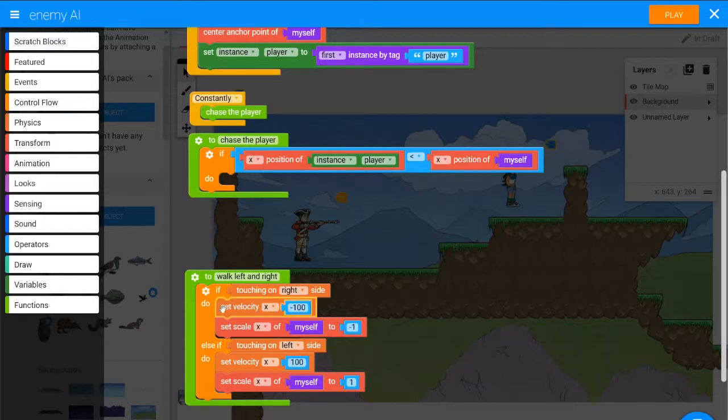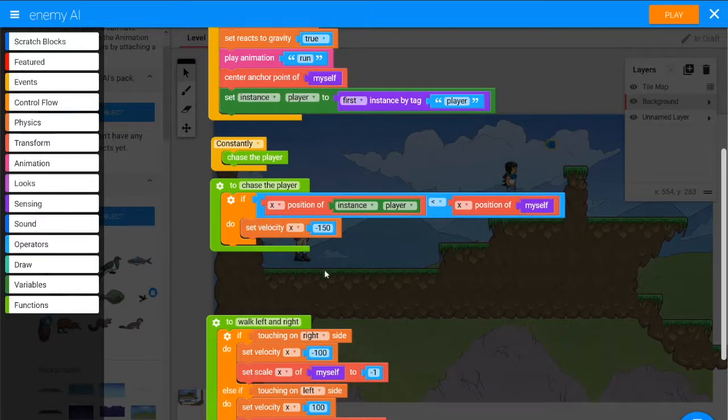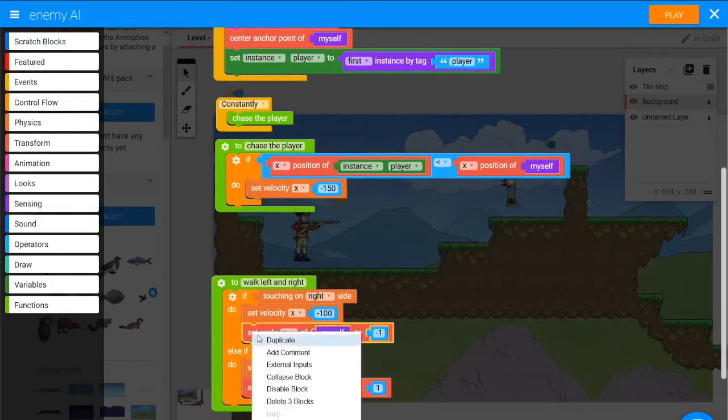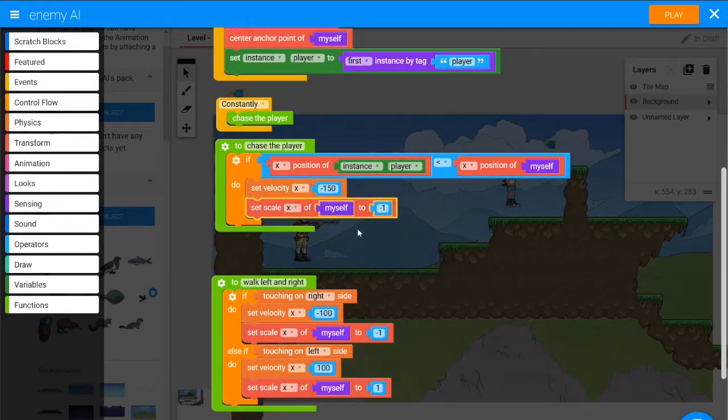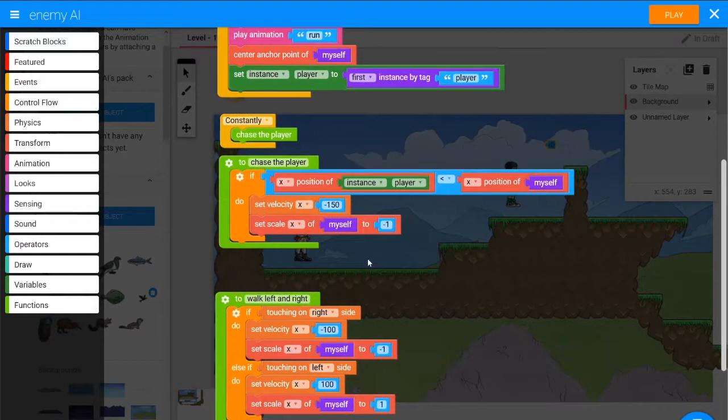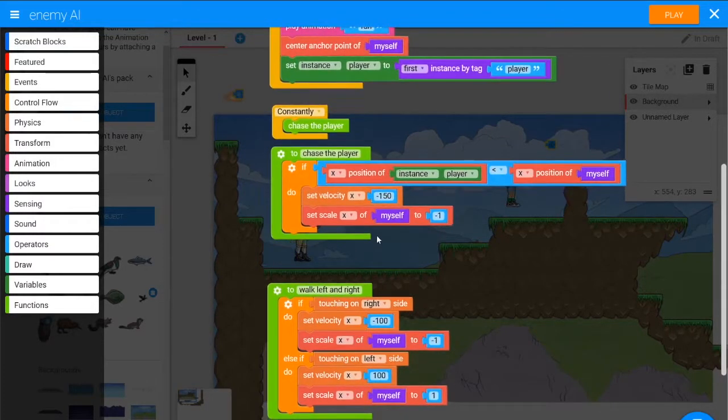So we'll grab one of our set X velocity blocks, and it'll be negative so that they run to the left. Now, when walking around, I was moving with 100 X velocity. When I'm chasing, I want that to be a bit faster, so I might set it to 150. And I also want to be facing the left, so I'm going to use that set scale block. Set scale X to -1. Alright, so that'll make the enemy chase the player to the left.